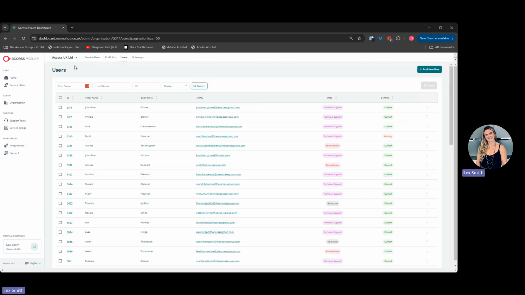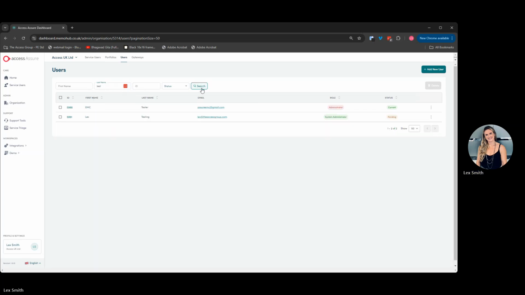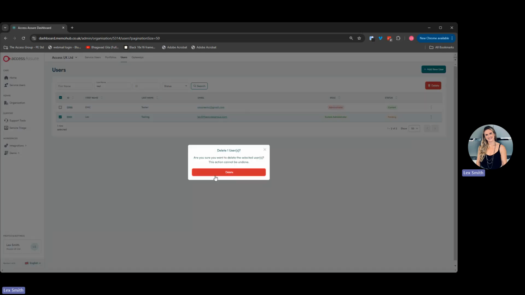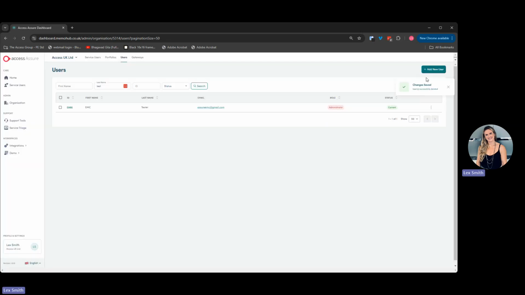Again, with your users, if you want to delete a user, you have to select the checkbox, delete, and wait for the confirmation modal just to say that those changes are complete. If you don't confirm, the user will not be deleted.